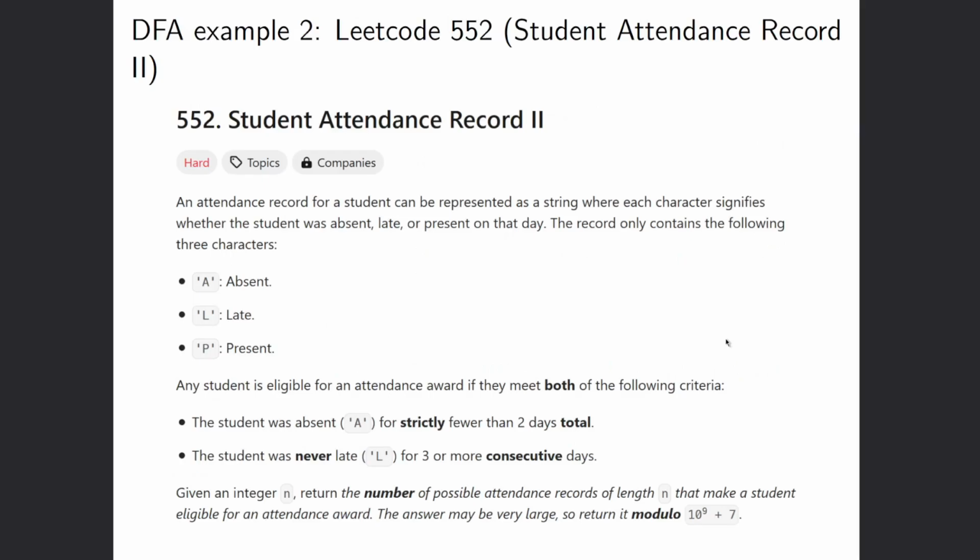So here's our first example of a problem that we'll look at. This one is Student Attendance Record 2. It's marked as a hard problem. Here's the description: an attendance record for a student. Basically, we have a string which can have A, L, or P as the characters. And the string is good if the number of A's is strictly fewer than 2, and we never see 3 L's in a row. The answer is a big number, so we'd want to return it mod 10 to the 9 plus 7, but that's not relevant for our purposes, so we'll just ignore that.